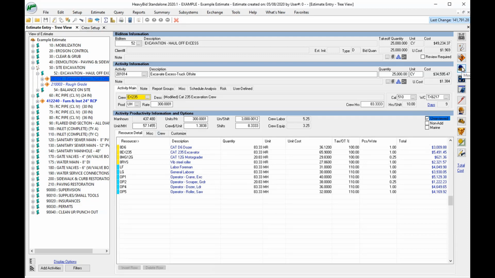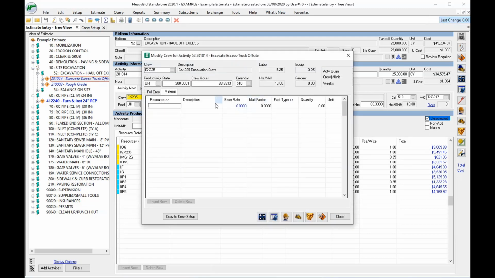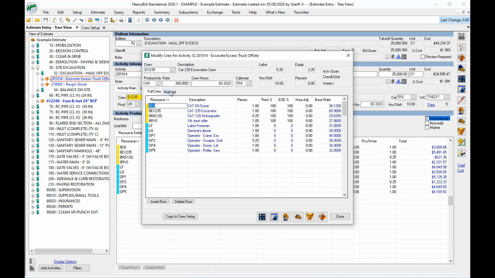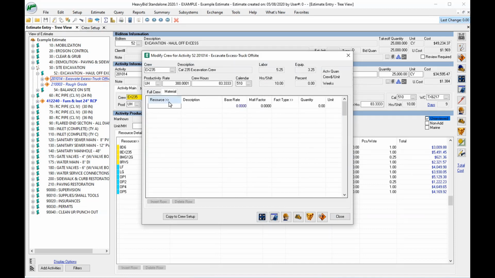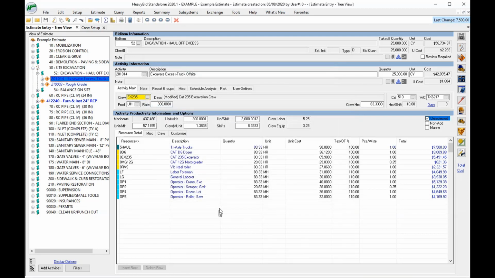So for this example, I'm going to go to the modified crew. You see, there's my full crew, there's my material. I created a code called 5 haul. I don't want it to go off the activity quantity, I want it to go off of crew hours. What's important right here is the material factor, that is my number of trucks. If I put close, you can see here I have 1 truck.